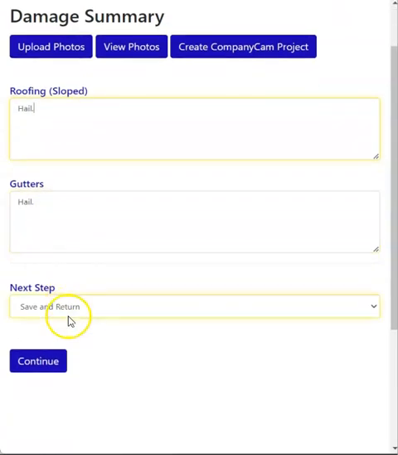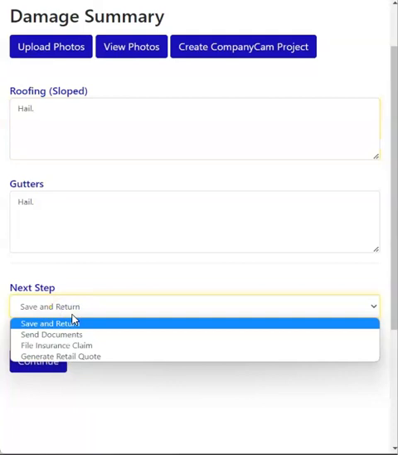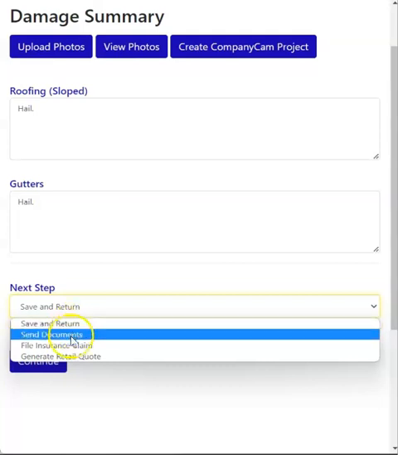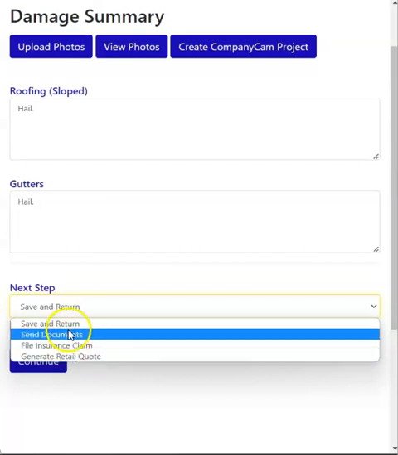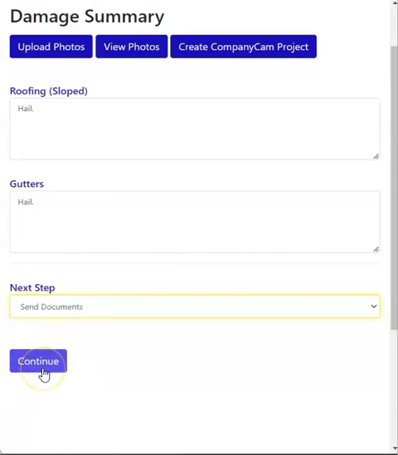And then you have the ability from here, you can do a number of things. So if nothing's coming of this inspection, you can simply save and return, and the lead and the inspection will be logged into your system, and you can always revisit it if an opportunity arises later down the road. The other options are if your lead doesn't need any selling, if they're like, I've been waiting for somebody to come by so that I could file this claim, like let's get to it. You can jump right to filing an insurance claim or generating a retail quote if you want to go the retail route. But I'm going to show you really quickly the send documents function.